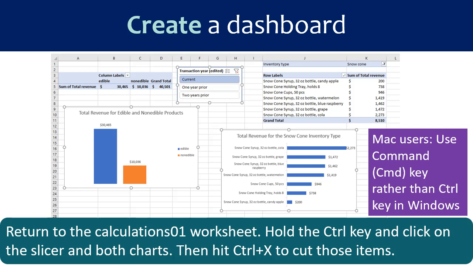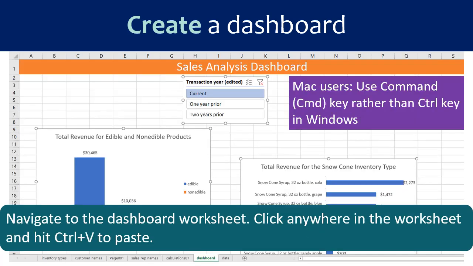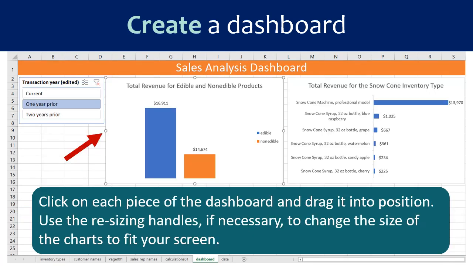Return to the Calculation 01 worksheet. Hold the Control key and click on the slicer and both charts. Then hit Control X to cut those items. Navigate to the Dashboard worksheet. Click anywhere in the worksheet and hit Control V to paste. Click on each piece of the dashboard and drag it into position. Use the resizing handles if necessary to change the size of the charts to fit your screen.